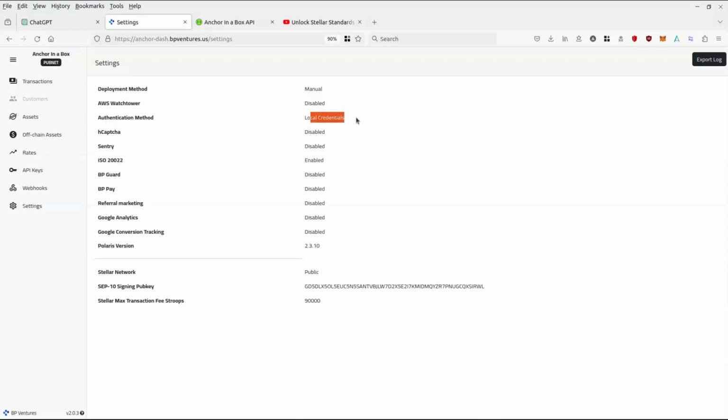In this version, we're using local credentials, that's Django credentials, to log in. We also support OAuth 2, so you can log in using Authentik or any OAuth 2 provider. We've got hCaptcha integration, both for logging into Anchor in a Box as well as for SEP-24, to ensure that your system is not attacked. Sentry is another tool which captures errors from the back end, and typically for all customer deployments we use Sentry.io for capturing errors.